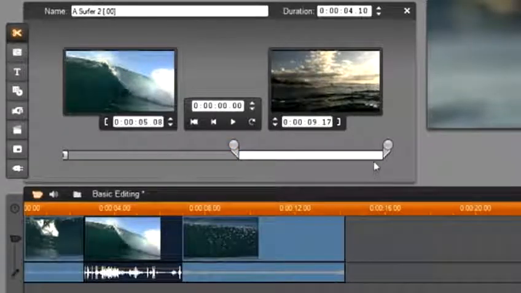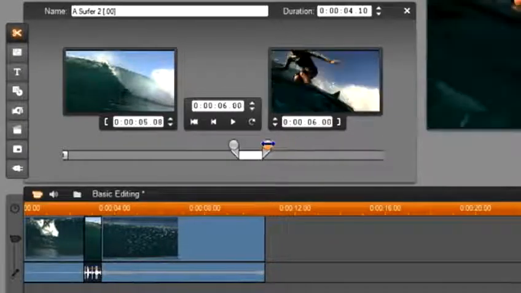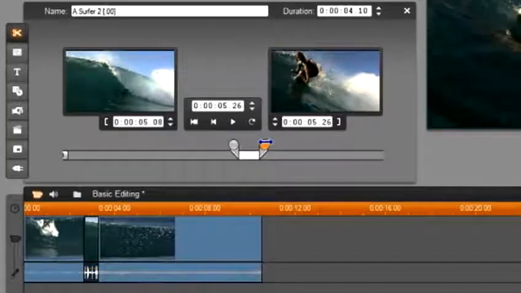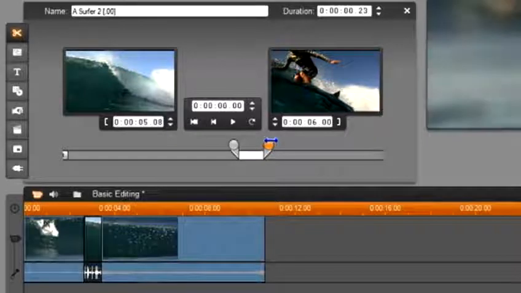To edit the end of the clip, I can again move the cursor over the gray circle and it will turn orange. Now click and drag to the left. This will set the out point for the clip. I'm going to select the point right before the surfer goes over the camera. This is our second edit. As you can see, there are a number of ways to edit your movie in Pinnacle Studio. Let me show you one more way.